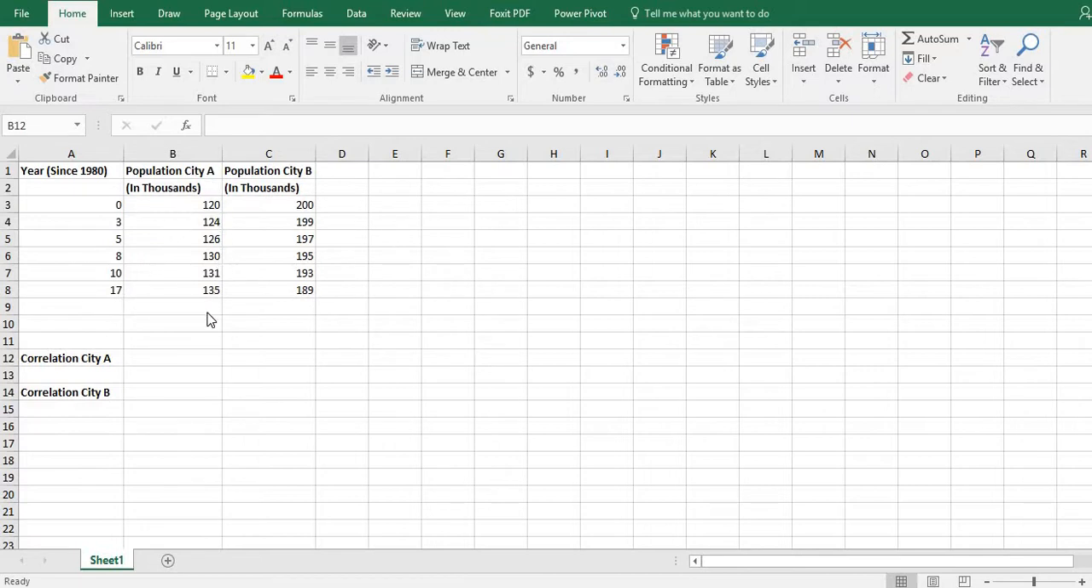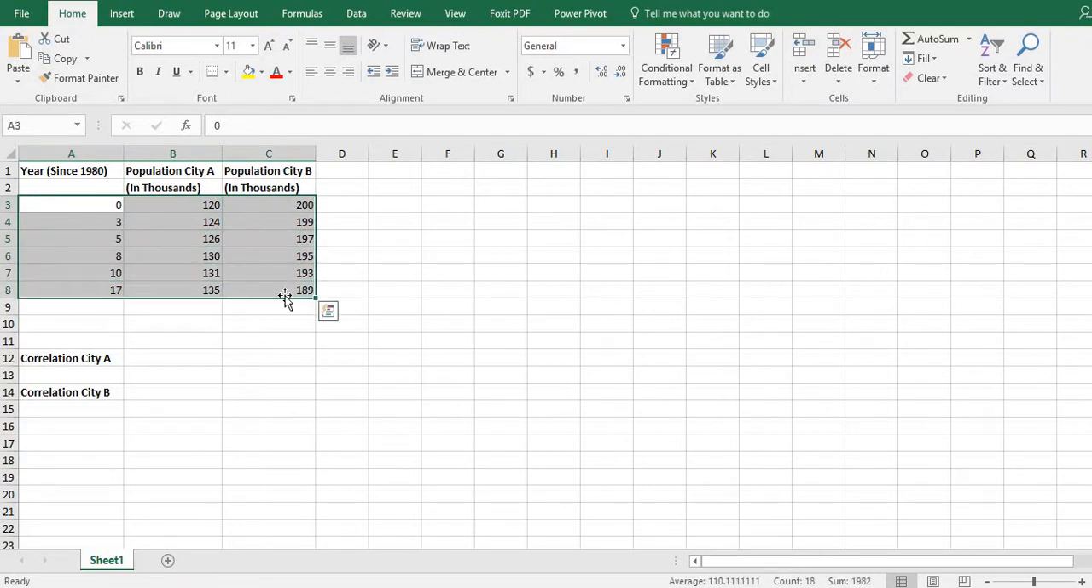And then I have over here the population of city A and B in thousands. So this is like 120,000, 124,000, etc. So what I want to do is put both of these on the same graph. So what I'm going to do is go ahead and highlight both of these data sets.